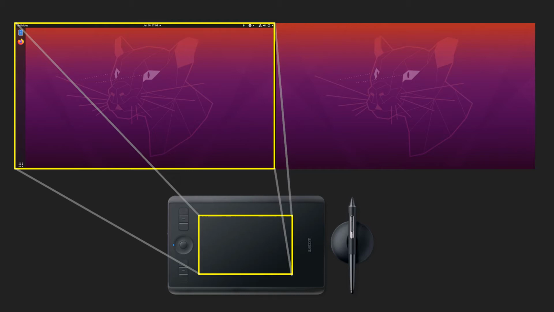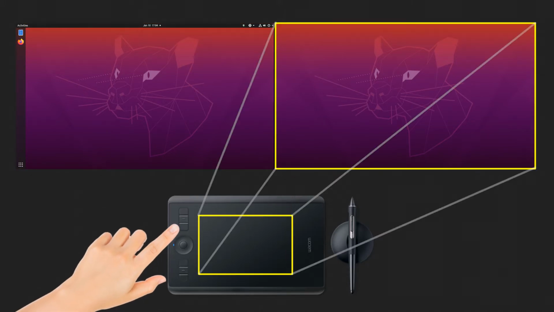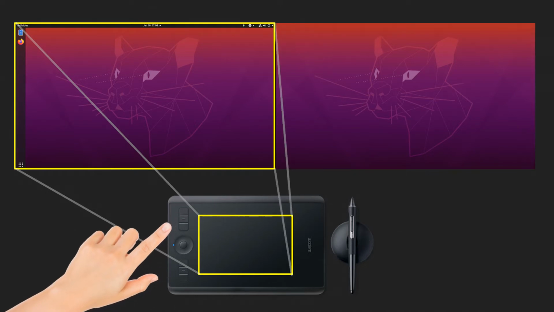So here we can set one of the buttons on our tablet to do that for us. And we'll set it so that it cycles between screen one, screen two, and then both screens so you can access both at the same time, and then back to screen one again each time you press the button.